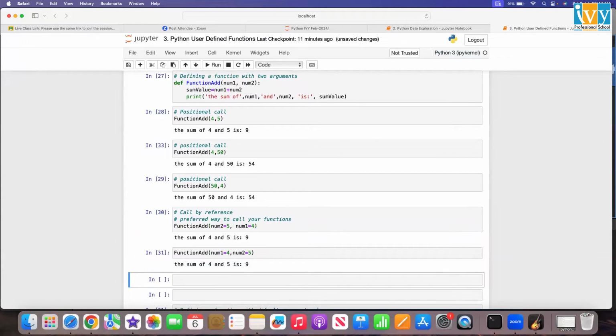This is a better method because now you completely control it and you are not by mistake passing one value to the other argument. You are passing the value knowingly, which argument got what value.